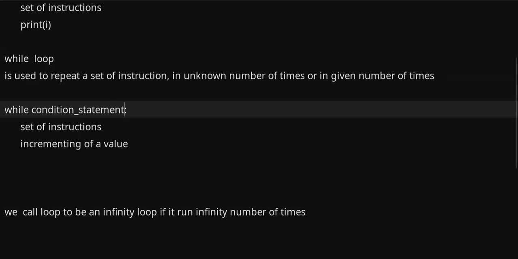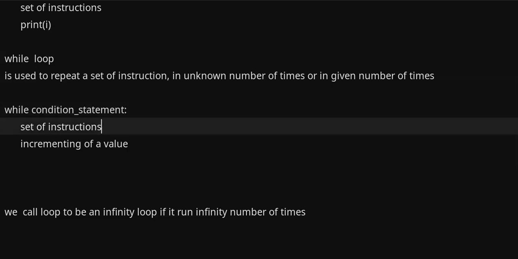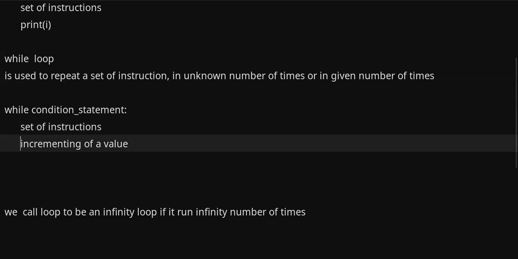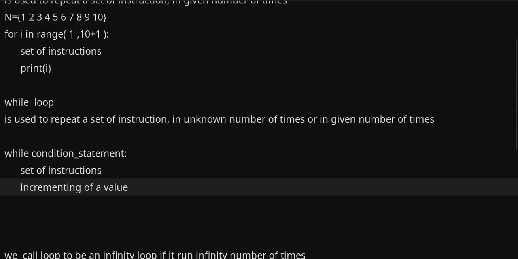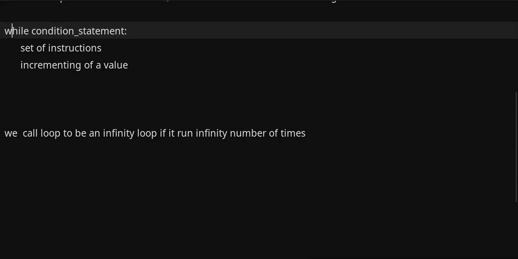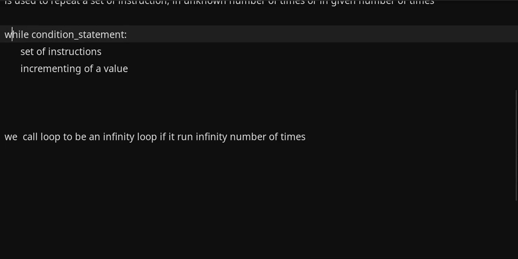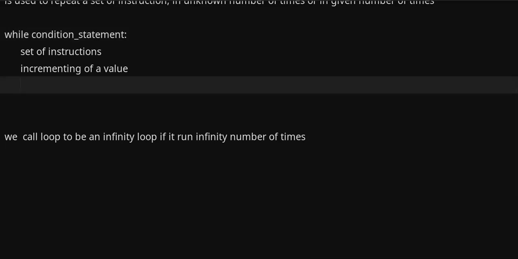So, a while condition statement, and then here we have the colon, and then here a block of instruction. In a for loop, we saw that we have an iterating value. Similarly, in a while loop, we usually have an iterating value. That iterating value helps us to make this loop a finite loop. What I mean by finite loop is that it has to finish, not go on forever. So how do we make this loop end?